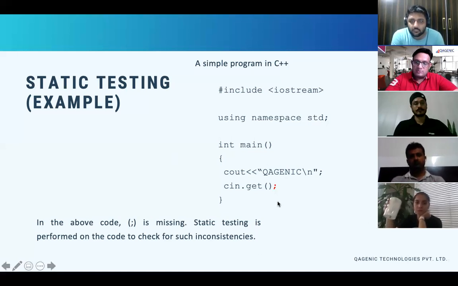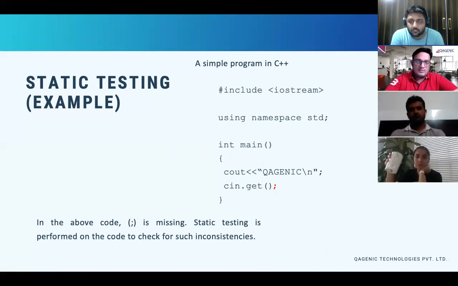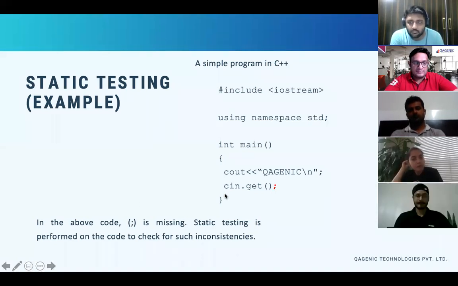You have a review, you have an inspection of what is being done, and you have a checklist of the protocols, of the procedures that have to be followed in your application, and based on that you do this static testing.